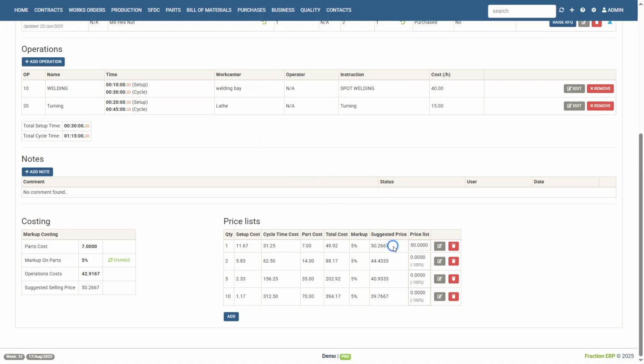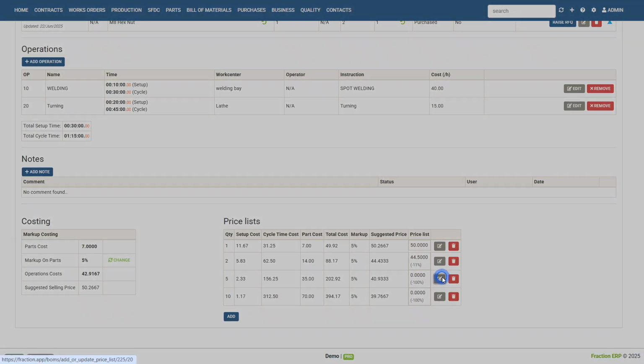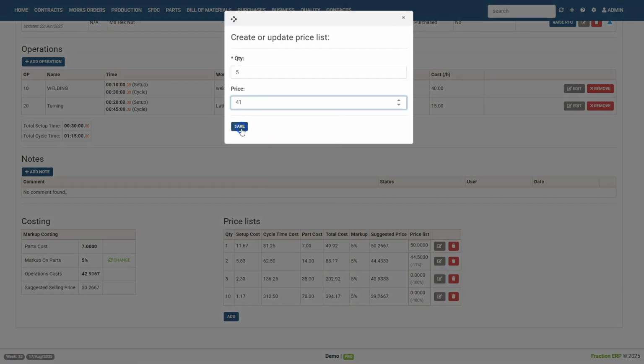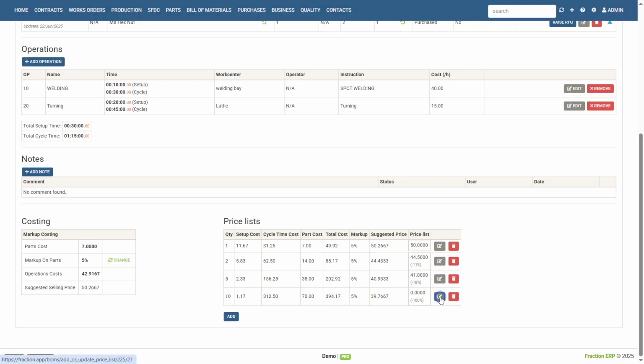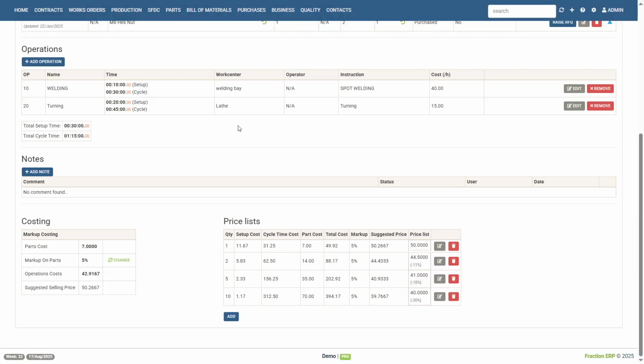Now we can see the suggested selling price is being recalculated based on the setup time. Obviously the setup time, you only have to perform once. After that, we just have a run time. So let me adjust this to make that 44.5. We'll make this one 41. And then we'll go for 40 when we get to 10. So that's how we use the bill of materials to cost the part initially and then to calculate the price breaks that we would apply to that.